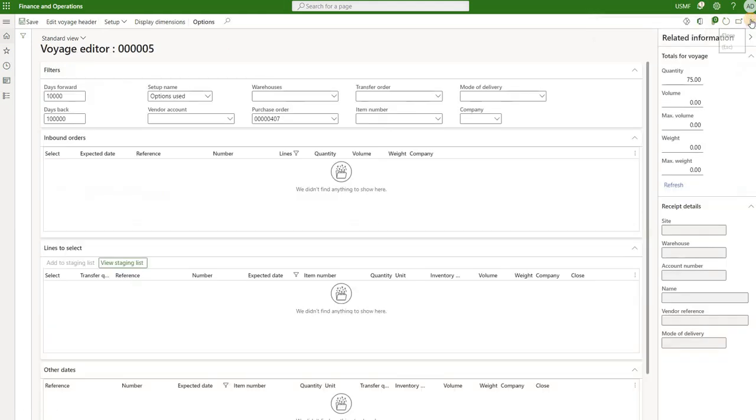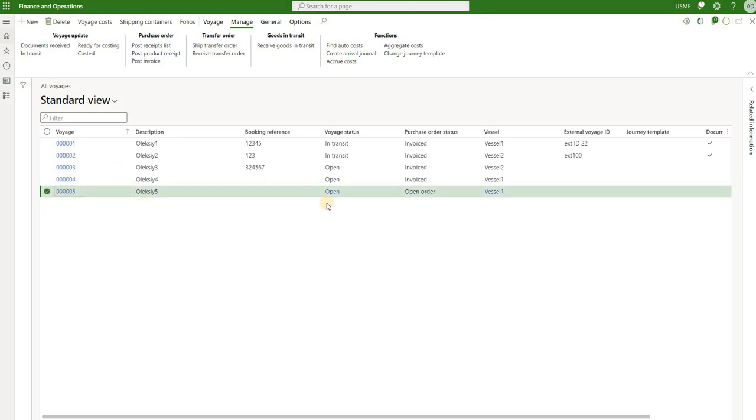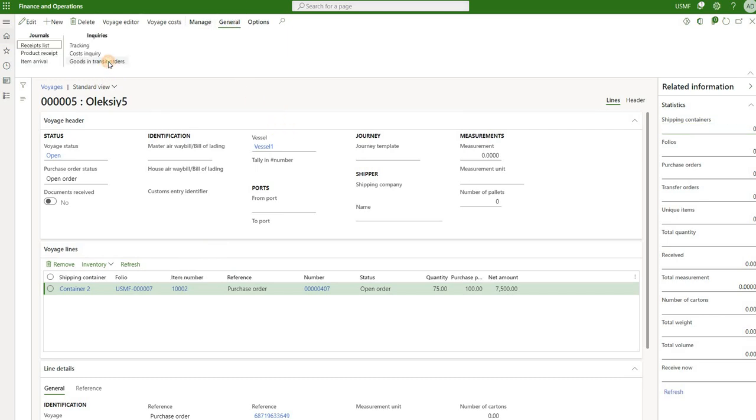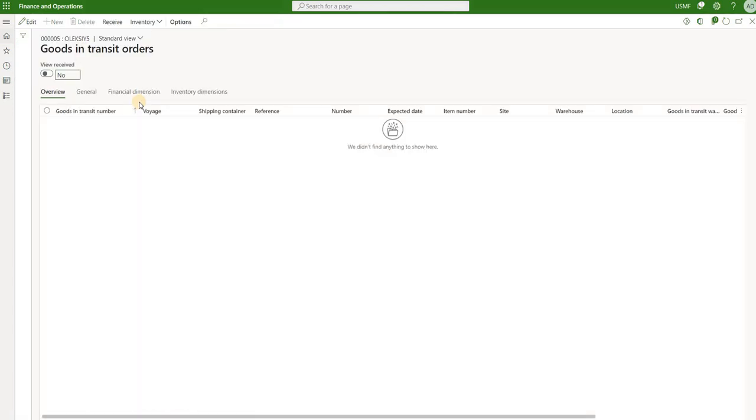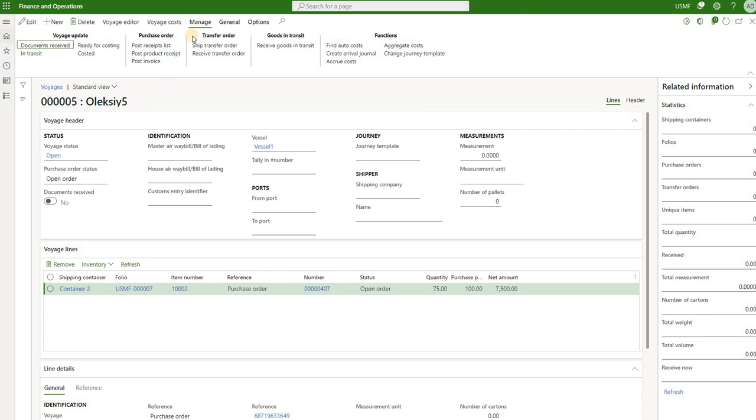We're going to go back, refresh the screen, and see our brand new voyage. We will open it up and here it is. The next step is to review the goods in transit order right here. We do not see it yet. Why? Because we now need to invoice the PO. So we will go to manage on our voyage and we're going to post an invoice.